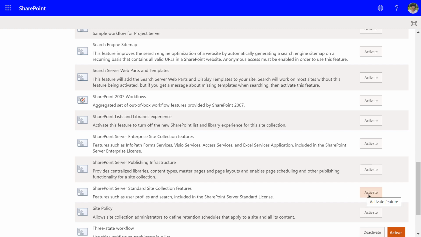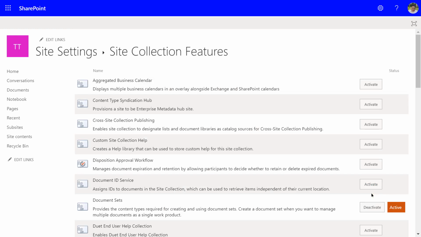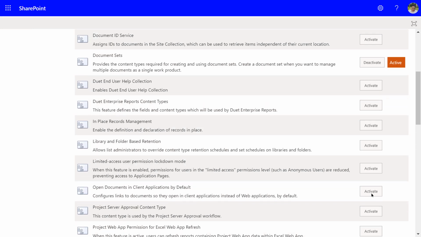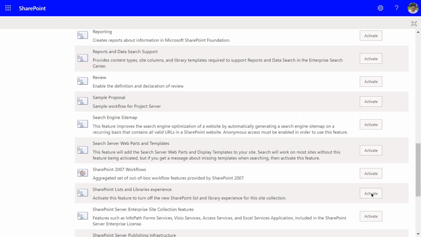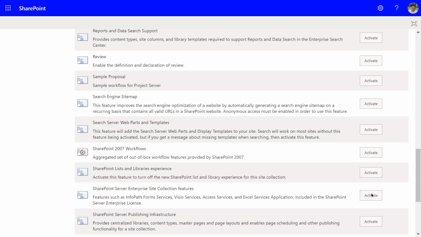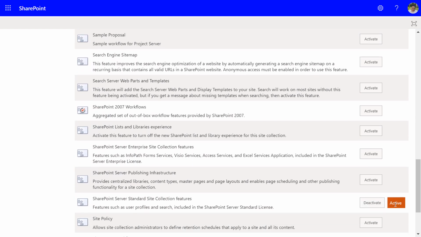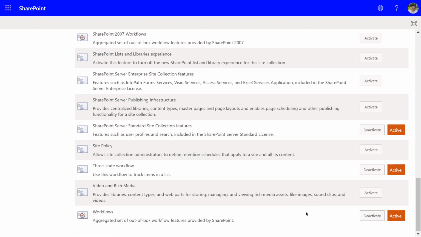So you're going to click on the activate button to the right of it, and it'll take a moment, but it will activate it for you. And then if you scroll back down to that setting, SharePoint server standard site collection features, you'll see that the active button is now orange. We have one more that we need to activate. We're going to continue to scroll down until we see video and rich media, and we're going to activate that feature as well.